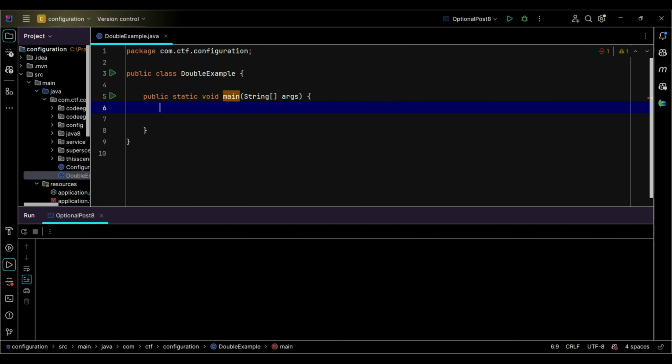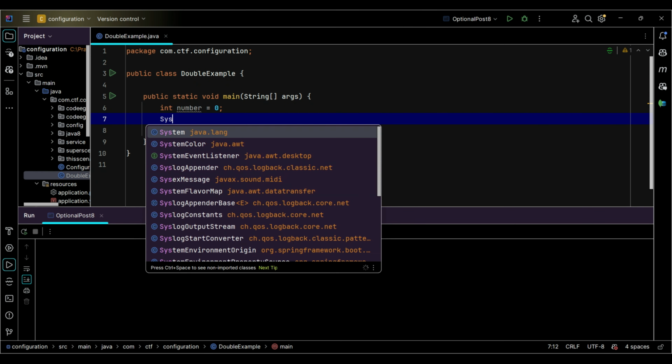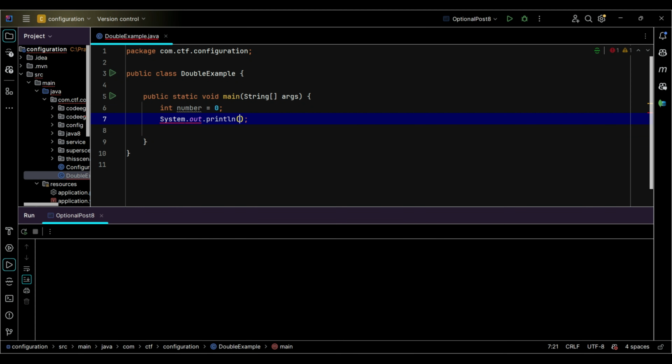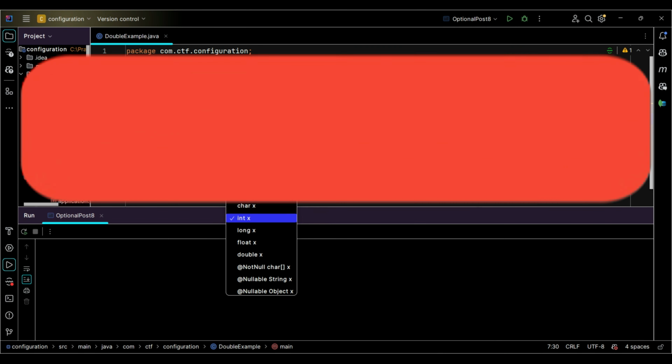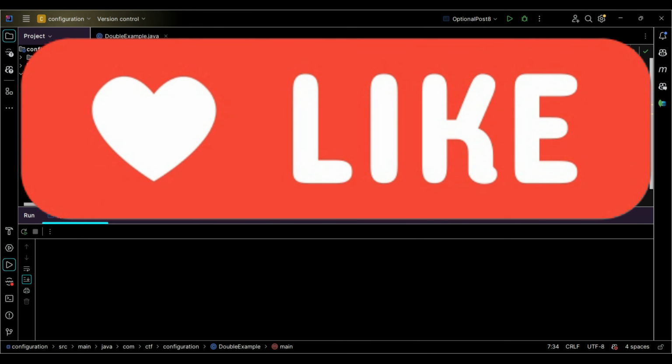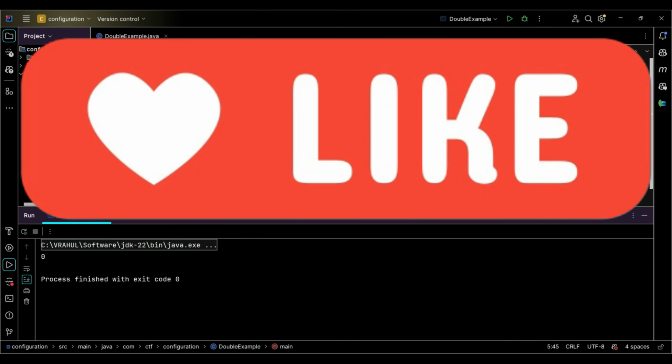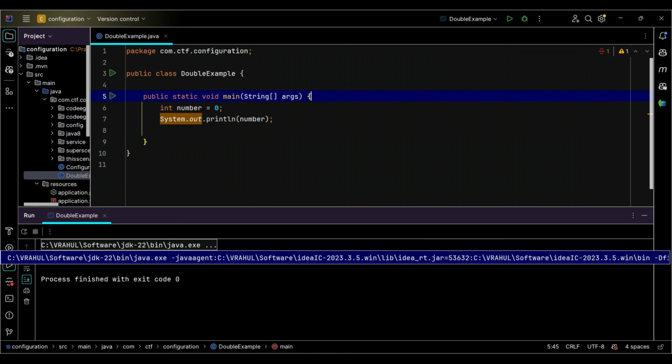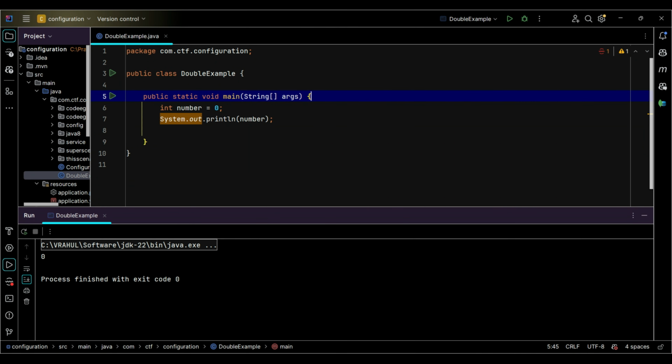Now let's say you want to store some number. In this case, let's say the number is 0. Now if you try to print this, it will print the exact number, whatever it is. So it is going to print this 0 over here. If you are trying to store some number, it is going to store it precisely.